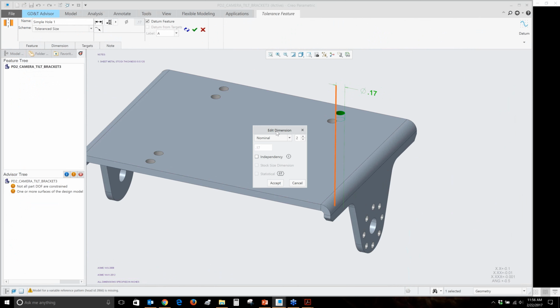So our dimension here, pull it up, and I'll change this here from a normal. Let's go ahead and set this value 0.03, and then let's give it a minus value 0.01. Accept that.